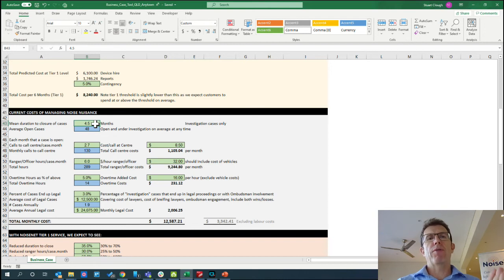How long is it from the original raise of the complaint to the closure of the complaint on average? Now we've got 4.5 months in there. That is quite fast. There are many councils that are in the 5, 6, even out to 8 month number. In fact, I'm aware of a few councils that have a 6-month waiting list before they even start investigating because they have such a backlog of cases.